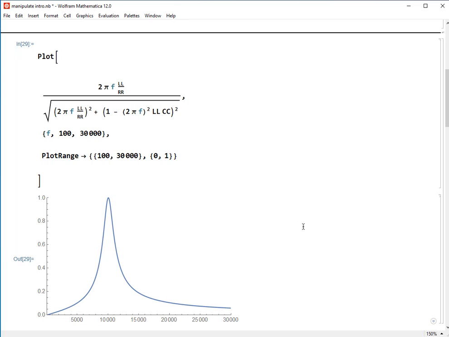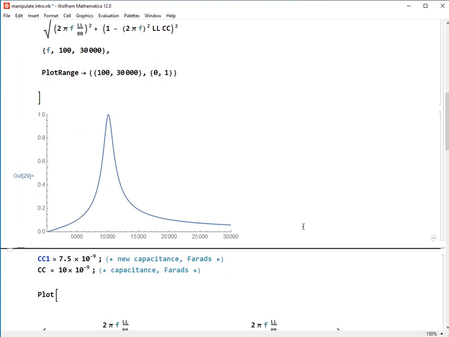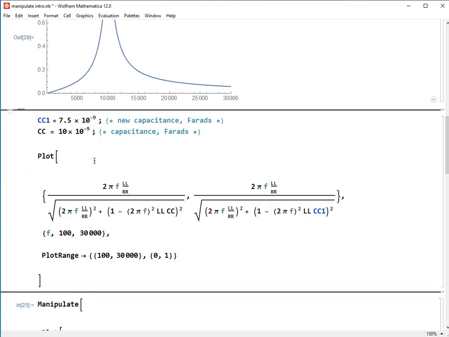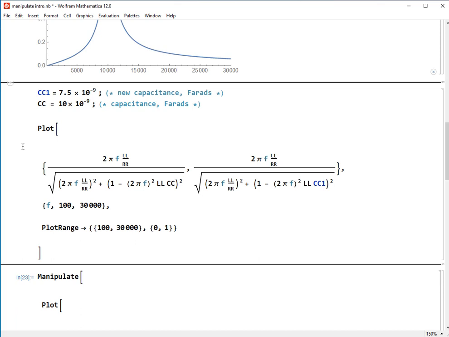And so the next thing I'm going to do is say, okay, let's suppose I had a capacitance that is CC1, a different capacitance from the original capacitance CC. So we'll make it 7.5 times 10 to the minus 9 farads as opposed to 10 times 10 to the minus 9 farads.